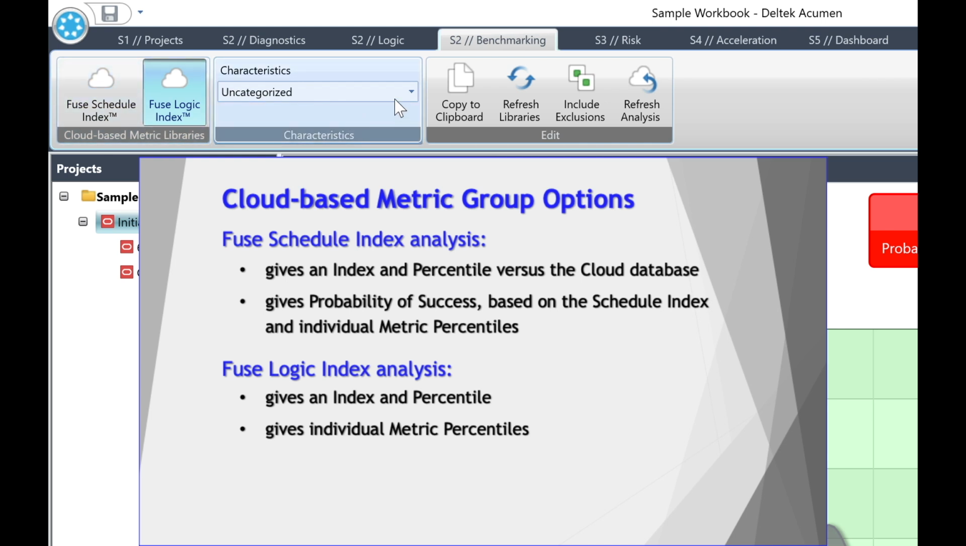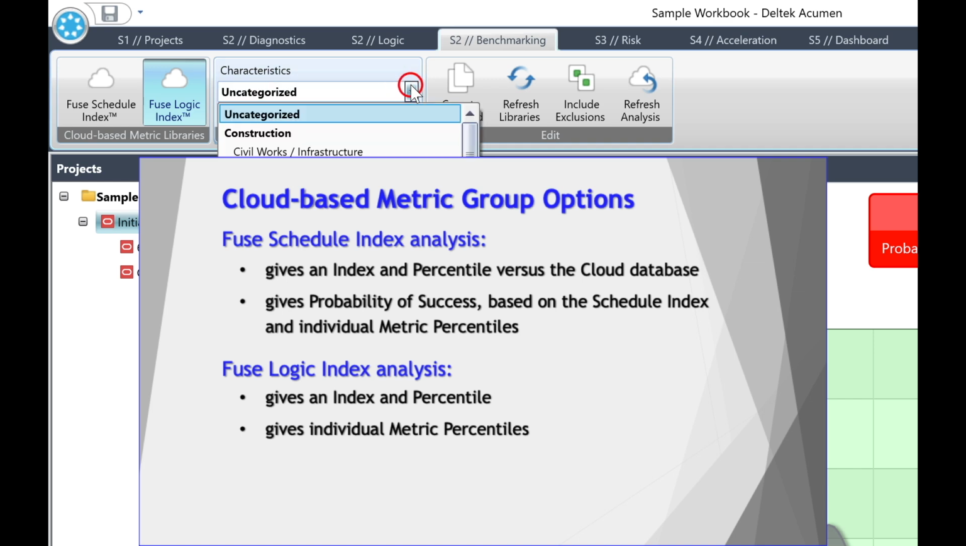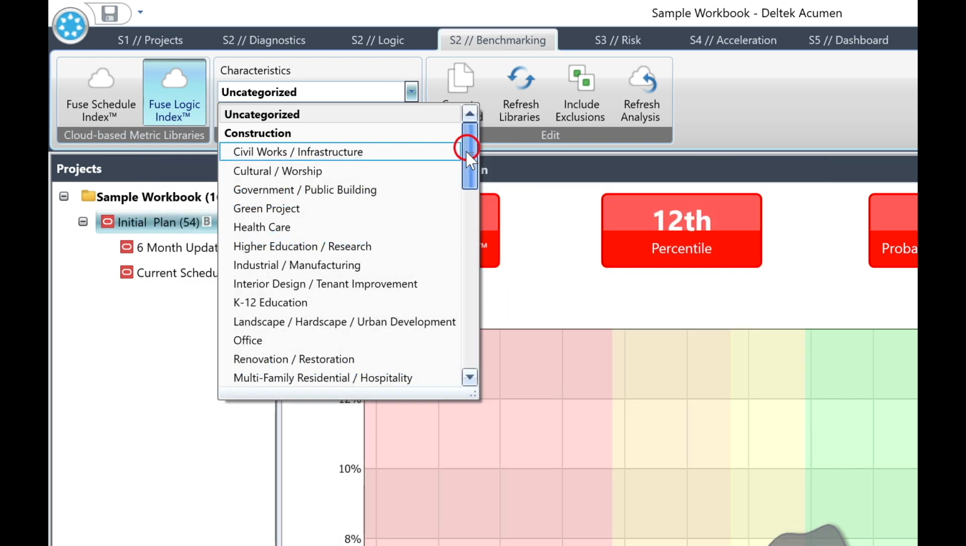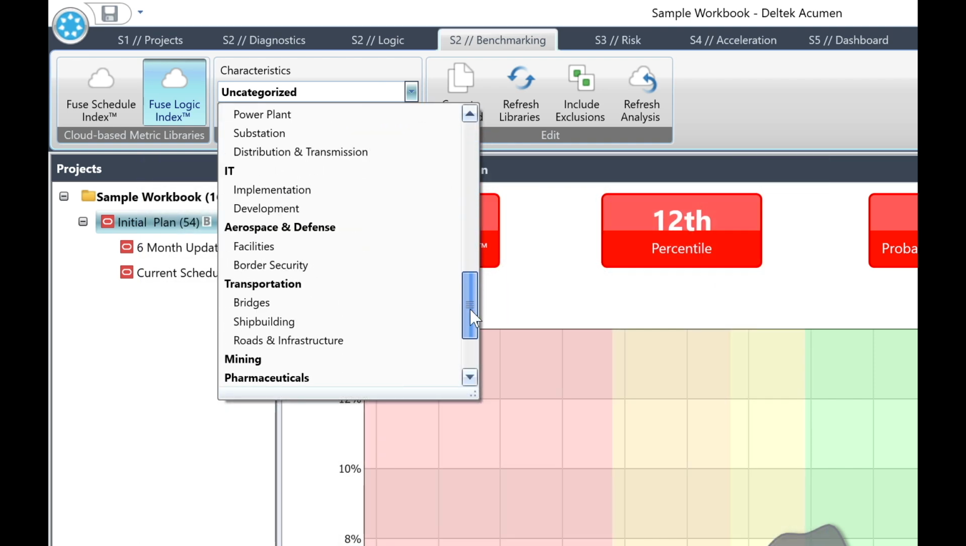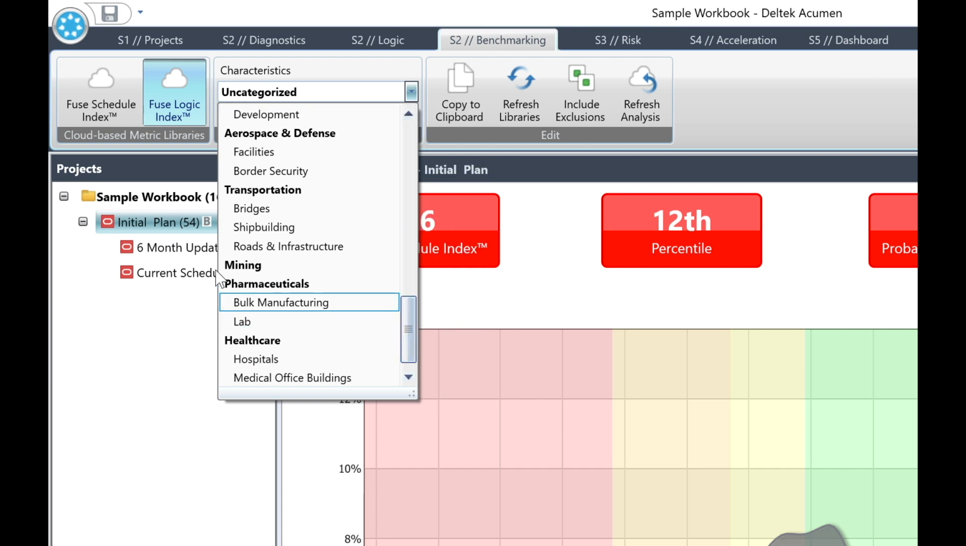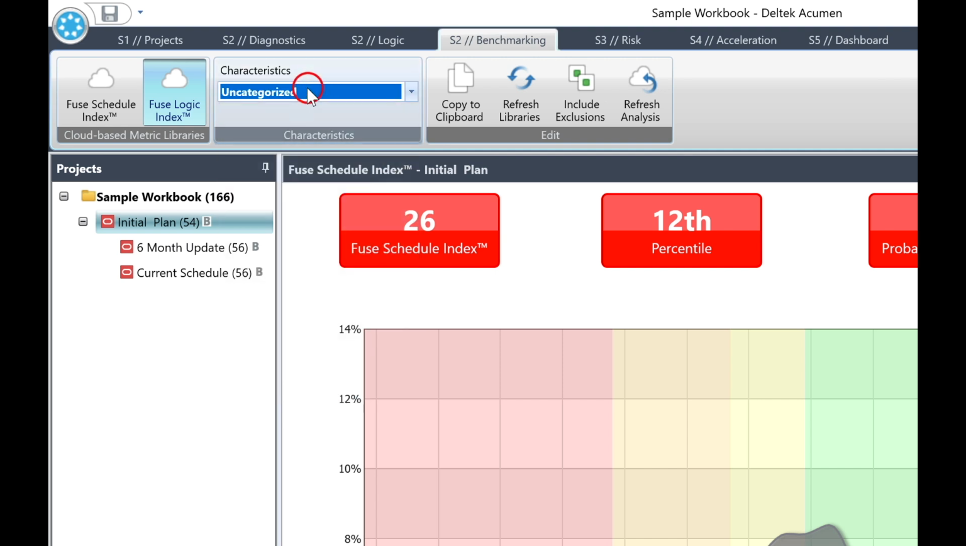Next, we can choose the characteristics for our benchmarking comparison. The drop-down allows us to select the industry that we want to compare our project to for benchmarking. For example, we could select mining if we were analyzing a mining project. If you select uncategorized, your project will be compared with all projects.